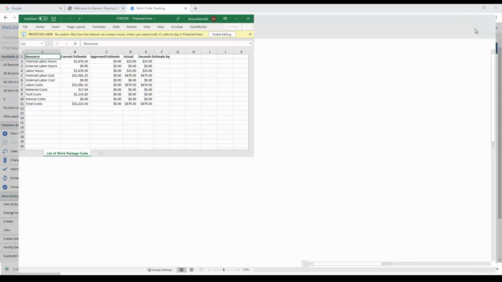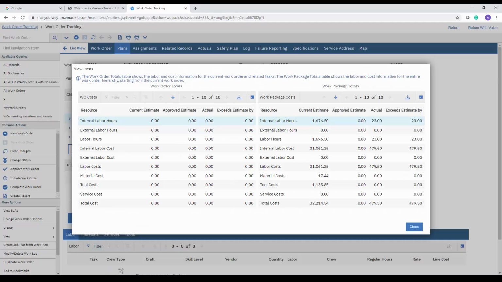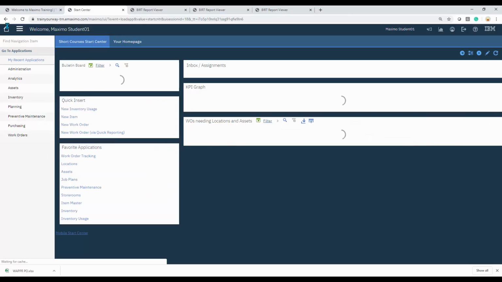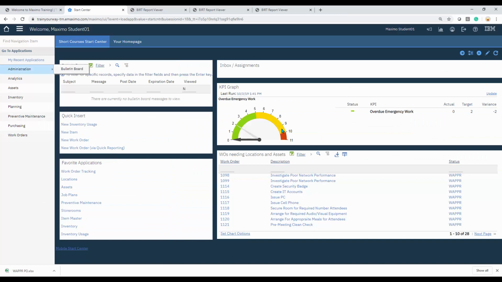For our last basic reporting topic, we are going to look at updating and viewing KPIs rather than reports. Remember, a KPI provides you a single point of data instead of a list of records. So, for example, this KPI on my Start Center tells me how many emergency work order records I have open in my system right now.